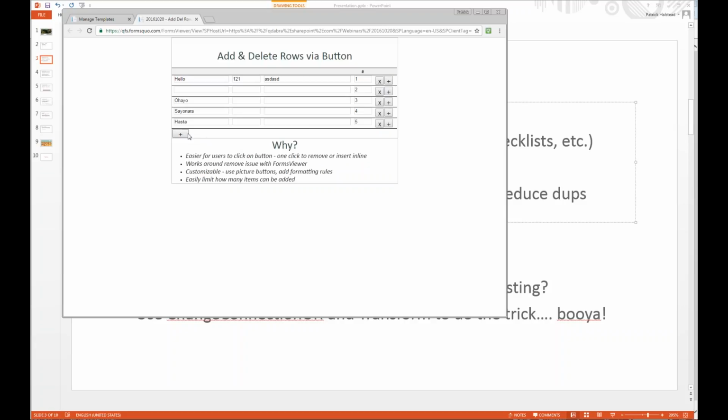You can make these picture buttons, you can make them look good, you can add conditional formatting to hide, basically, when you hover over it'll change the color. There's lots of things you can do in the browser with these buttons, and they look better, they're easier to find, they're easier to discover than the remove option, and it also makes it a one-click operation. So how did we do it?